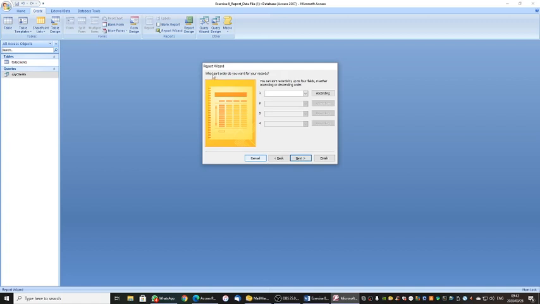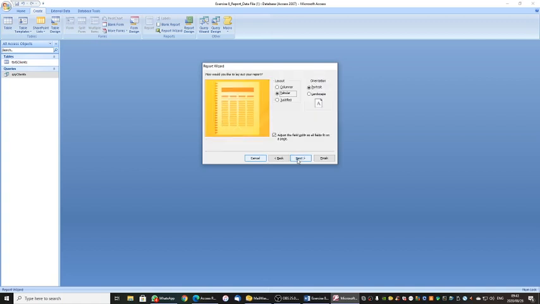Now it says, what order do you want for your records? I would like to sort them by surname in ascending order, which is A to Z. Once again, I click next. And you have different types of layouts. If you have a look, it's going to change here on the left as I choose them: columnar, tabular, justified. If you have a later version of Access, you will have block as well.